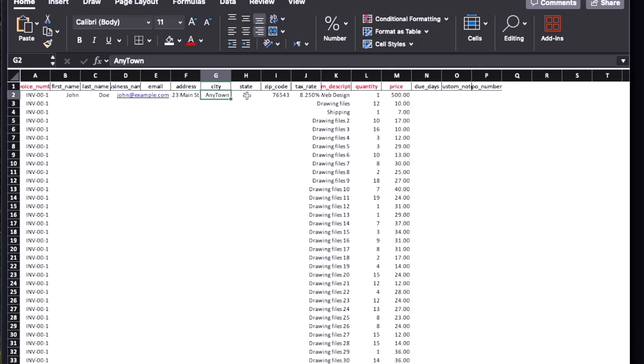In column G, it's the town they live in. Column H, it's their state. I is zip code. J is the tax rate. K is a description of the item that you are invoicing for. And then you have the quantities in column L, and then you have the prices in column M. The reason why this data is only shown in the first row is that you don't need to copy this data for the same invoice down.